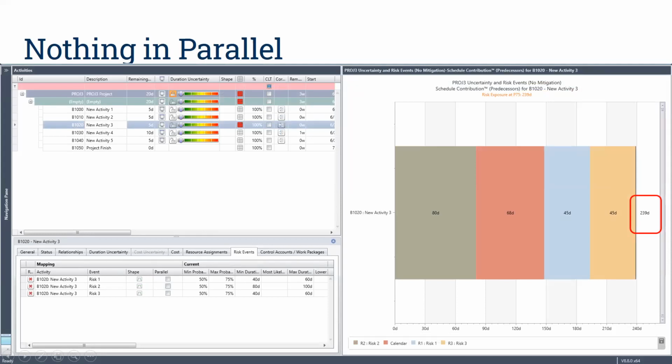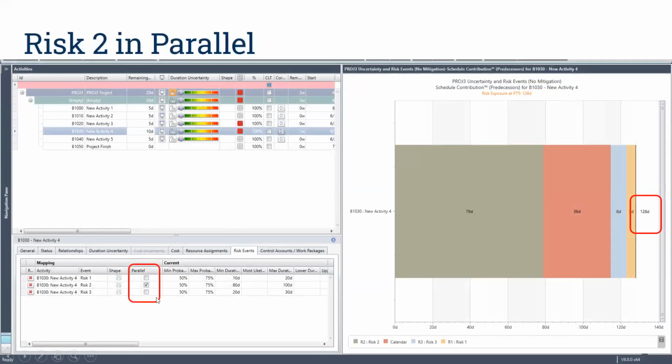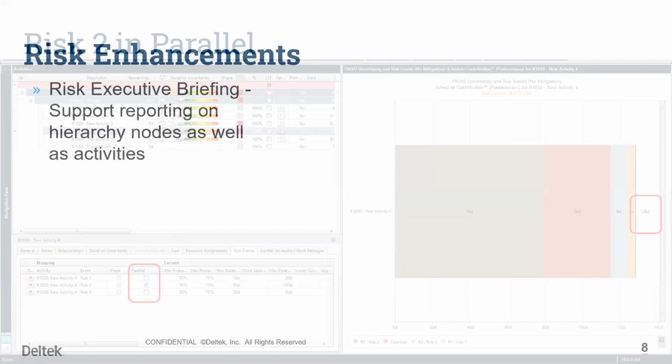Now, if we go in and run this same particular grouping, with Risk 2 now running in parallel with the other ones, you can see that it drops down to 128 days because it's being absorbed as part of the parallel risk model there. So just some new things that you can do in terms of the parallel risk mappings.